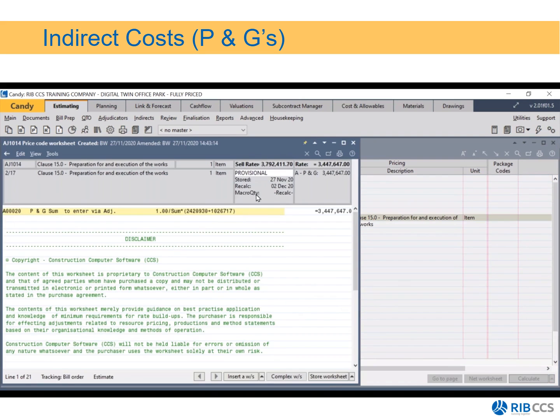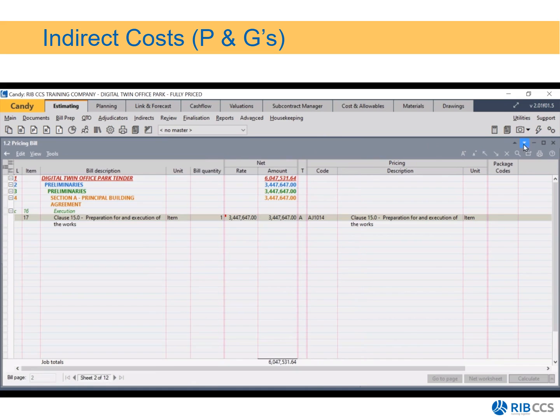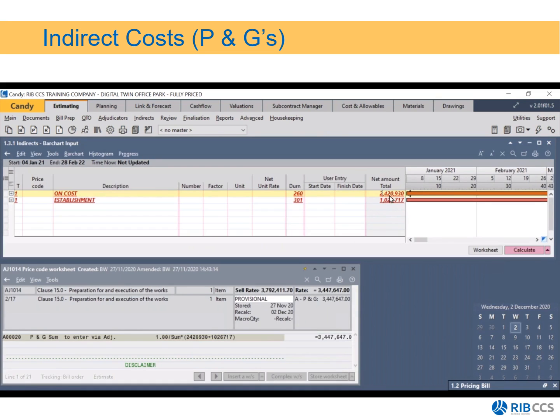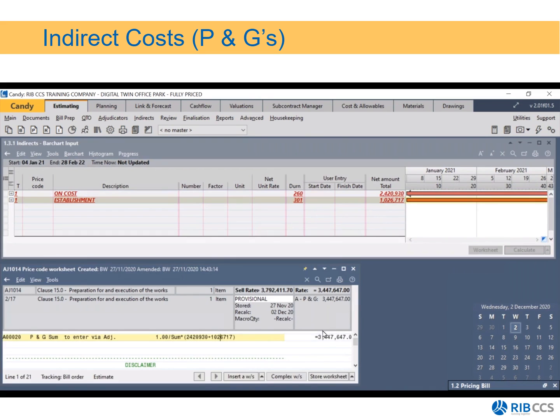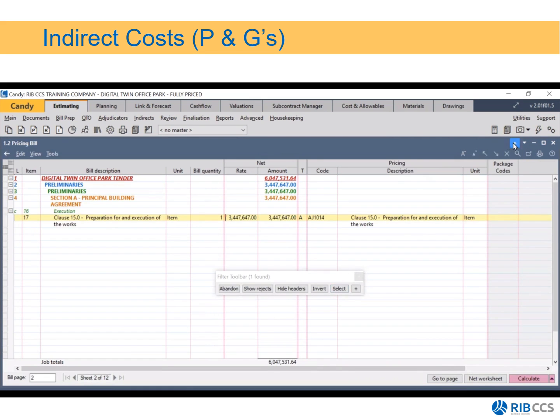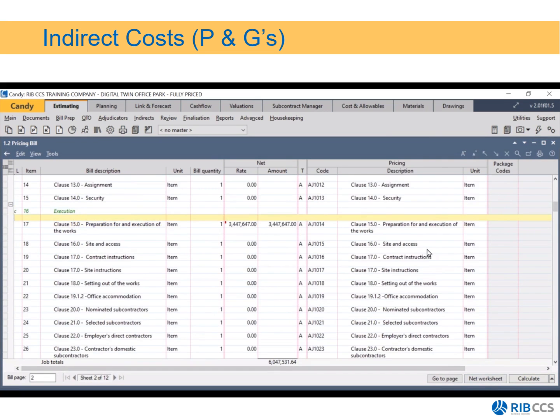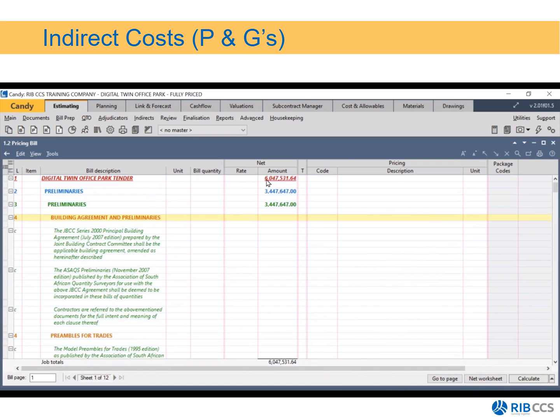If I open that up, and I'm just going to put this on the bottom half of my screen, this I'm going to minimize, and you see that I've now taken that 2.4 million and I've put it in there, and then also the 1 million, I've put that in to give me my 3.447. I store the worksheets. I can now go and click on calculate, abandon this filter, and the value of my project is 6,047,000.